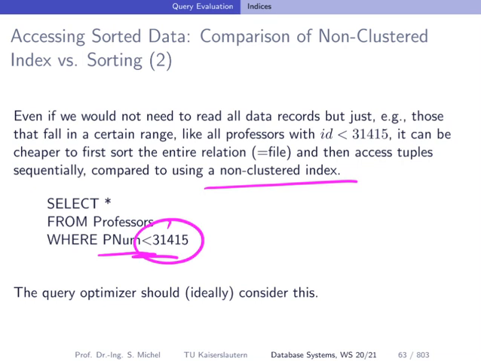If there is a primary index or a clustered index, this would be a no-brainer because then everything is good and we can just reuse the already existing sorted file. But in this case, if we don't have the professors already sorted by ID or by this employment number, then the database system has to decide between using the non-clustered index or doing sorting.